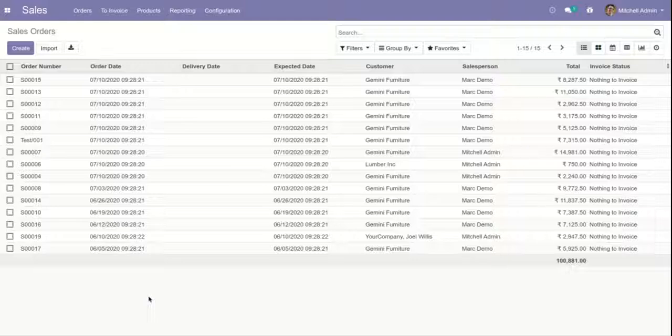Today we are going to talk about Web Hijri Calendar. So the purpose of this software is we can see the English calendar and at the same time we can see the Hijri calendar. So now let's start.